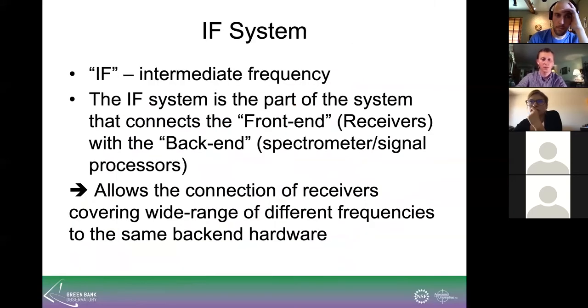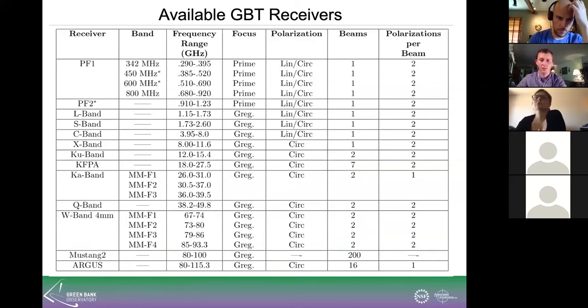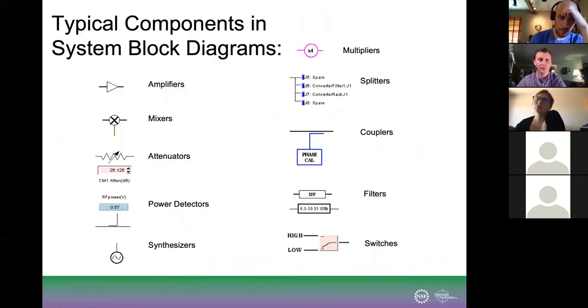Okay, I already said this, but the main point, the reason we do this, it allows the connection of a lot of different receivers covering a wide range of different frequencies to the same back end hardware. And this is just a chart from the GBT proposal guide showing all the different receivers we have covering a range of frequency from 300 megahertz all the way up to 3 millimeters, 110 gigahertz.